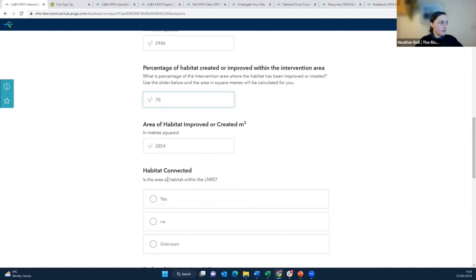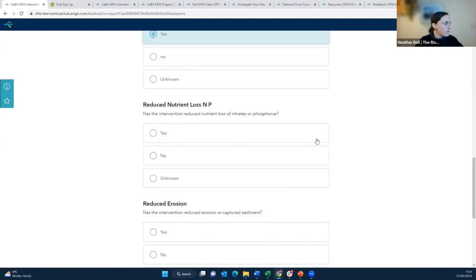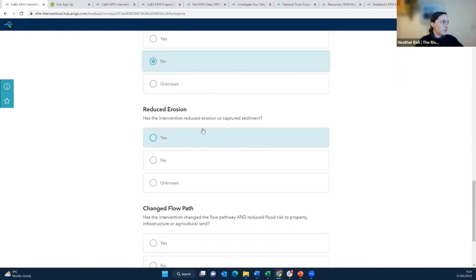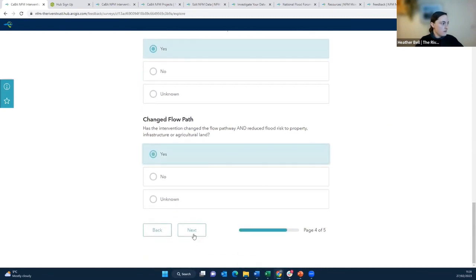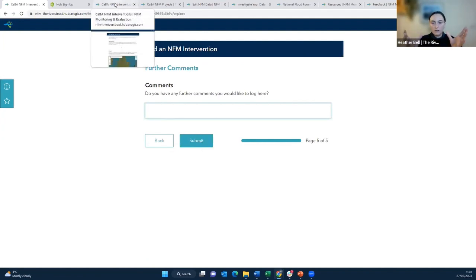Okay, it's auto calculating. And is it the area of habitat within the local nature recovery scheme? So we're going to say yes. I'm just going to say no to reduce erosion, yes. Has it changed the flow path? And then we click next. You can add any further comments, and then when you click submit, it's now going to create a polygon on the map.